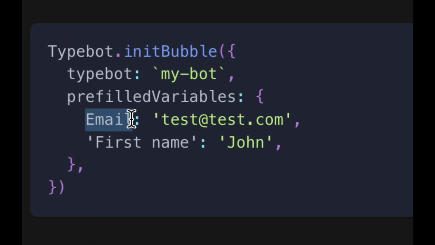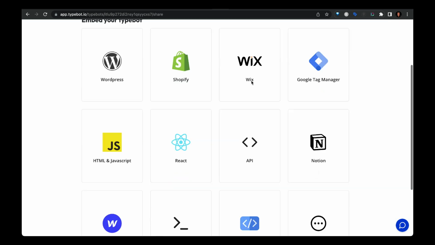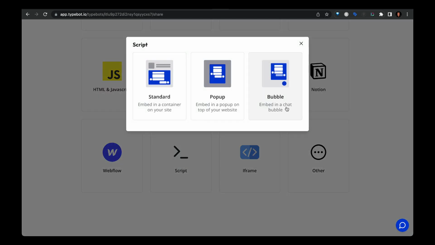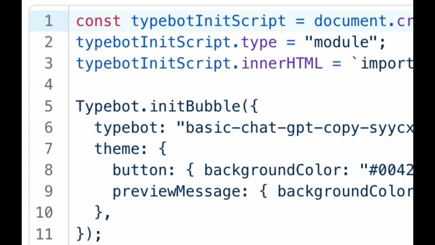So instead of email, like you see here, I'm passing in the variable name called property underscore URL, and then setting the value as a JavaScript method that captures the complete URL of the current page that the visitor is browsing. So if we go back to our Typebot and go to share, scroll down to script, and in my case, I'm using the bubble implementation of Typebot. I'm going to copy the script. But please note that the hidden variable part is not inserted here, so we need to add that ourselves.